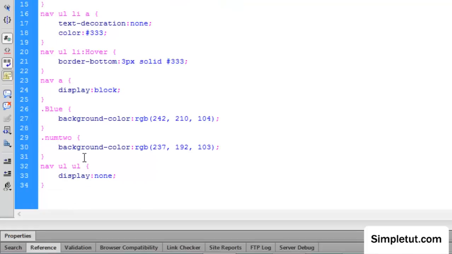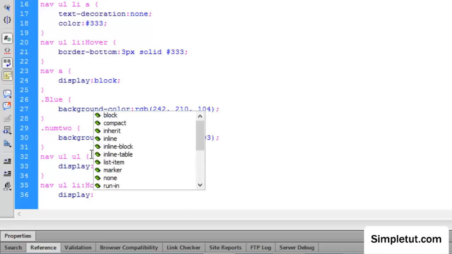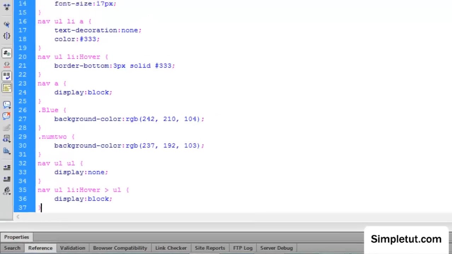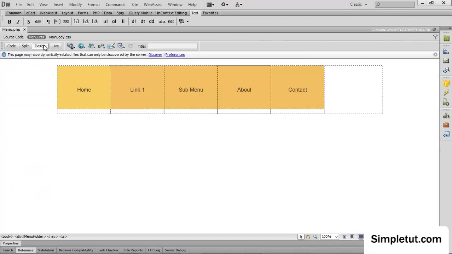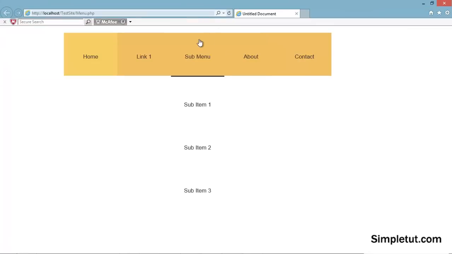But I want this to return if it's hovered. So I'm going to say nav ul li hover greater than ul, and then I'm going to set display to block. And now you're going to see, if I come back into design view, and if I launch this in a web browser, when I lay my cursor over my submenu, I get my submenu items.